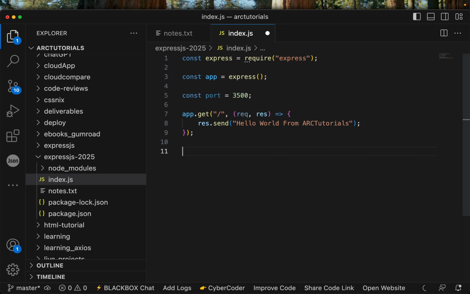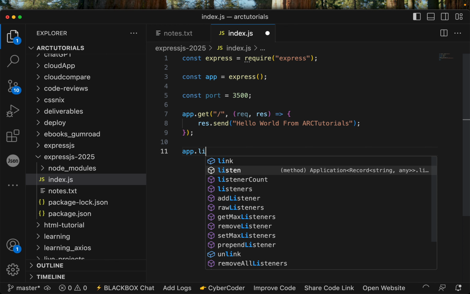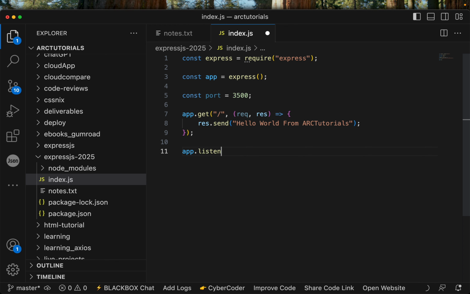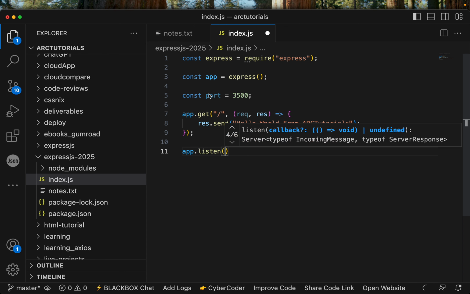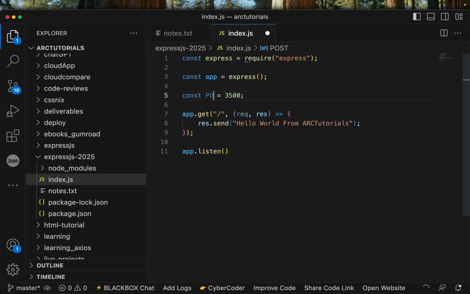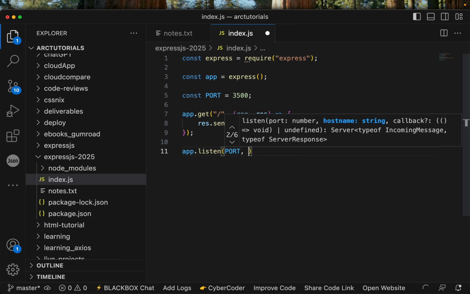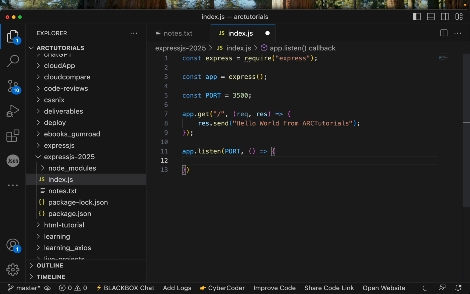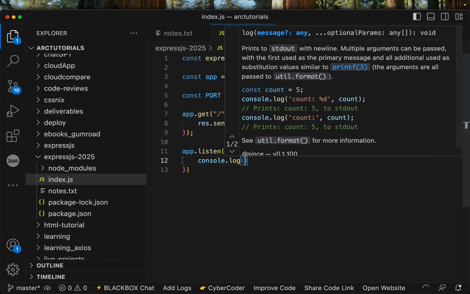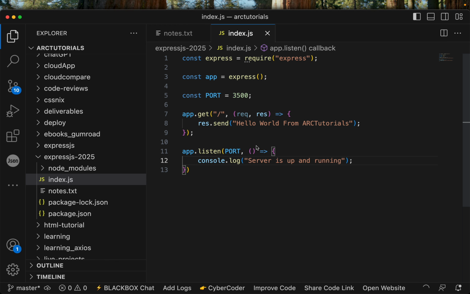Okay, and then we have to start the server. So we are going to say app.listen on which port. Usually when you define something like this, always make sure that you write it in uppercase, because that kind of represents that the value is not changing. And here you're going to do a console log, and I'm saying server is up and running.